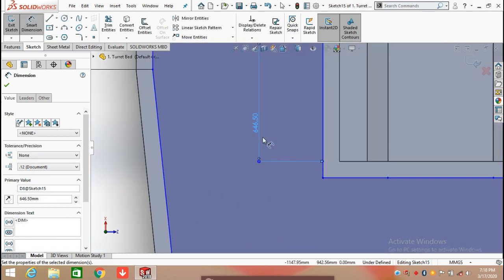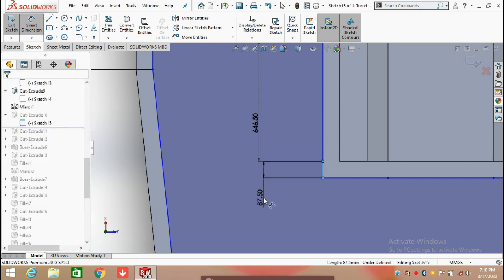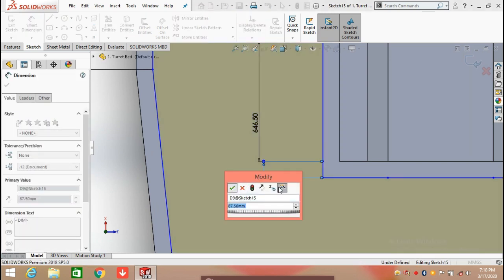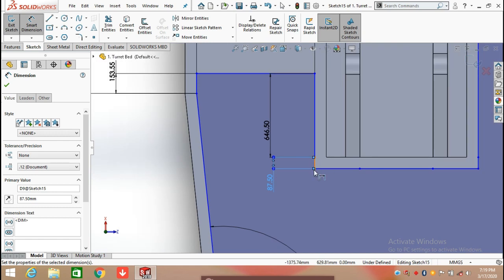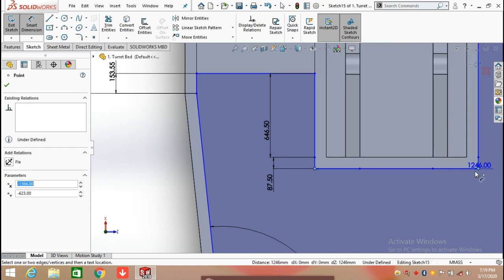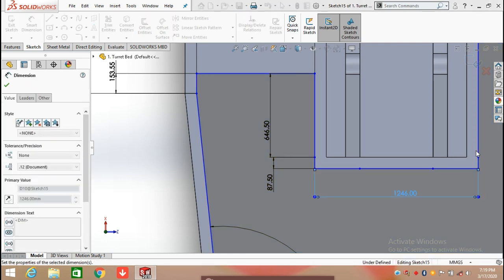The next one is 646.50 mm. Then the next line is 87.50 mm. Continue with the line command. Again a straight line, which is 1246 mm.